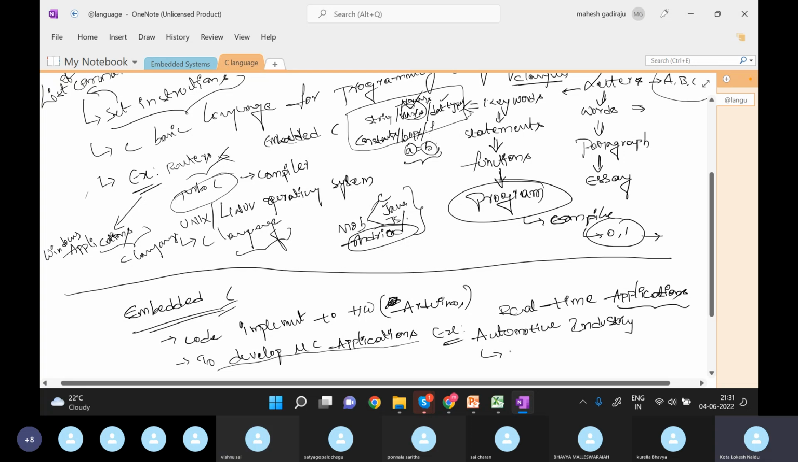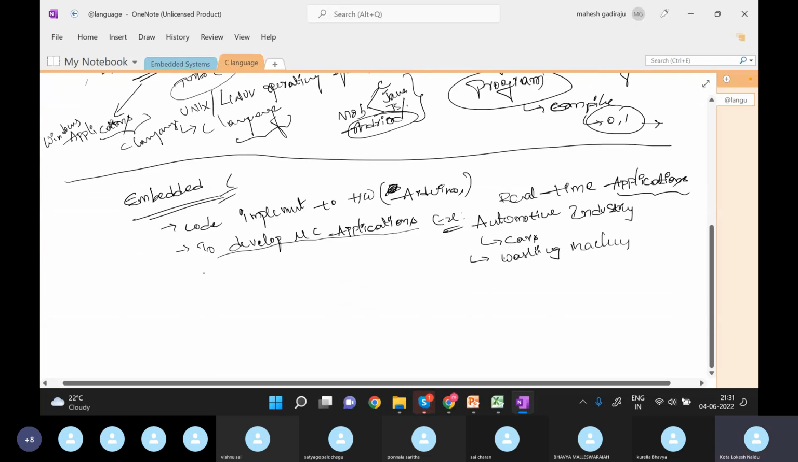Cars. Cars. Washing machines. Microwave ovens. This is what I'm expecting. Washing machines. Any other inputs from anyone else? Washing machine. Escalators. Any other inputs? Washing machines, and someone else was saying something else here. Microwave ovens. Lift. Lift. Any other inputs, guys?